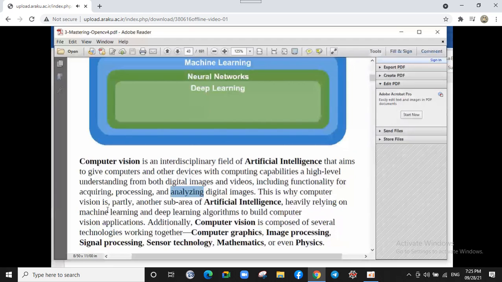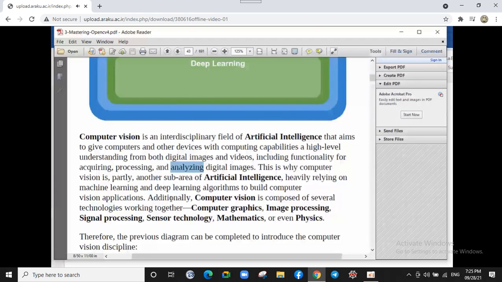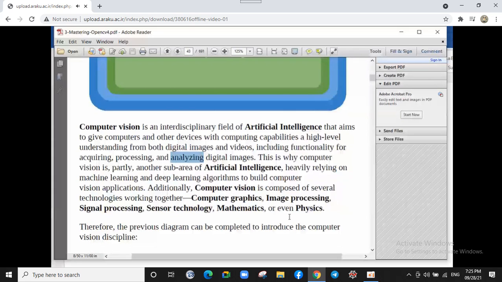This is why computer vision is partly another sub-area of artificial intelligence, heavily relying on machine learning and deep learning algorithms to build computer vision applications. Additionally, computer vision is composed of several technologies working together: computer graphics, image processing, signal processing, sensor technology, mathematics, or even physics.